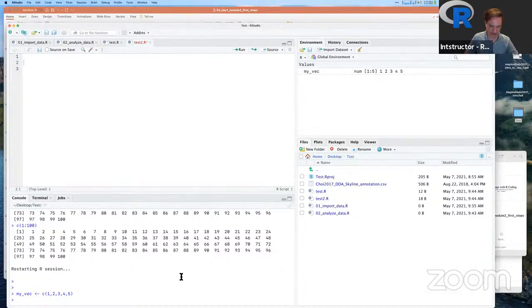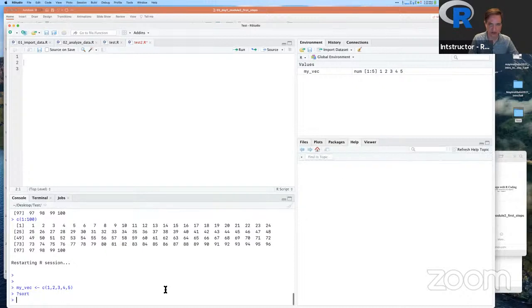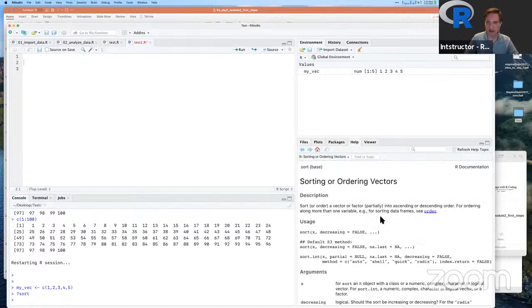One other little tip here, if you want to understand what a function does, you can type the question mark and then the name of the function. Okay, so let's do question mark sort. No space there. I just did question mark and typed sort. And I hit return. The help documentation for sort appears over here on the right-hand side.